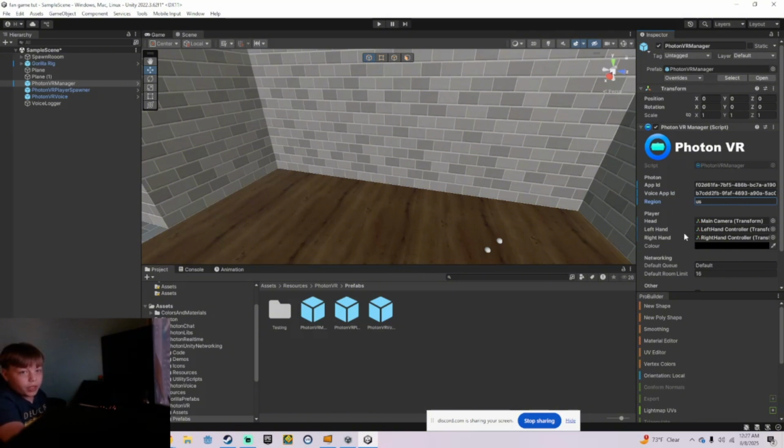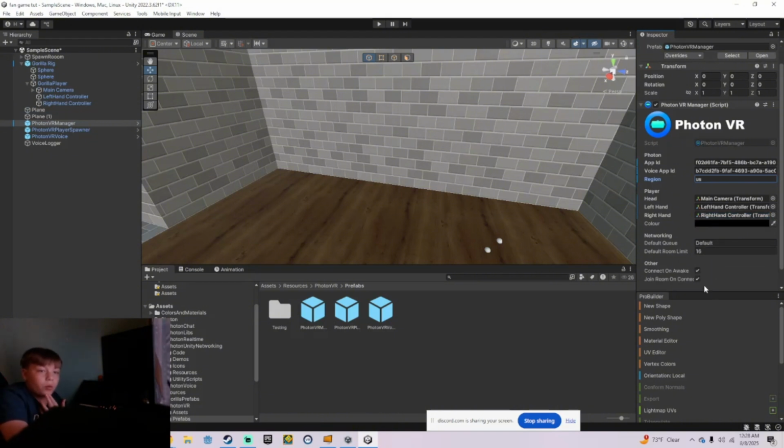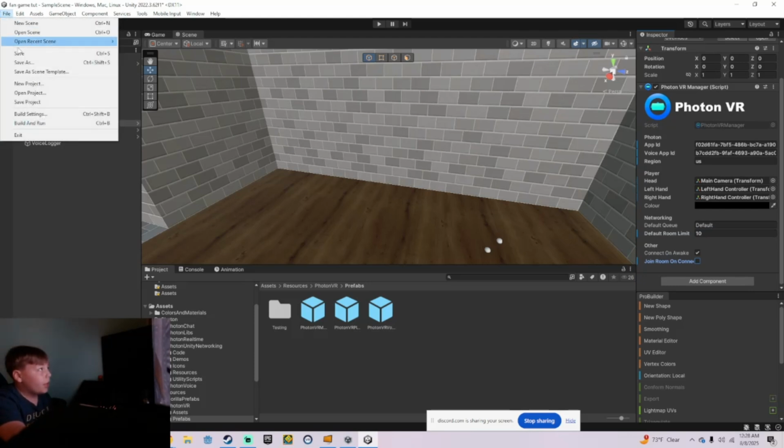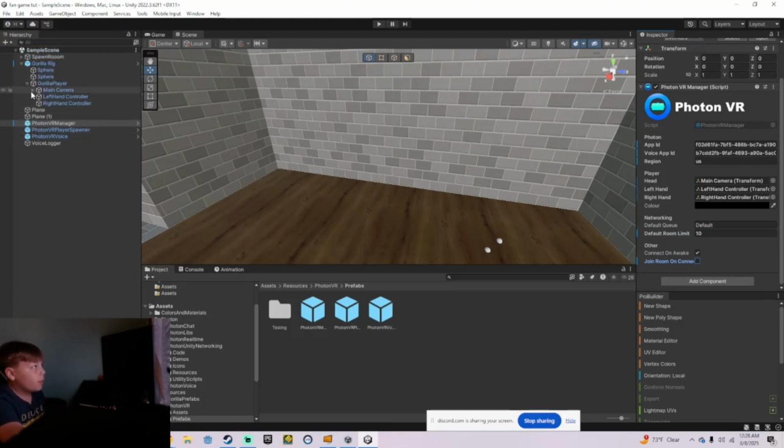If this is not already done, this won't be good for you because you probably haven't set up Photon yet. But you want to make sure that head is the main camera. Just drag the main camera to head, then the left hand to the left hand controller, and the right hand to the right hand controller. Whatever you want your room limit to be, just put this to 10. Just for when you import the computer, and then turn off join room on connect. And now we've got Photon VR set up, and we can move on to our player model.